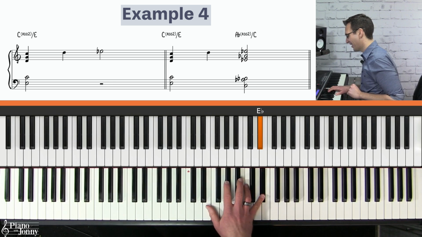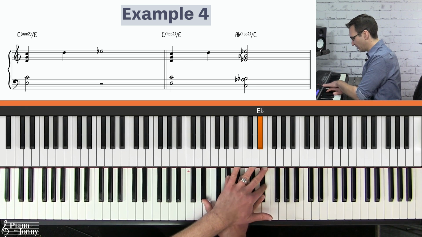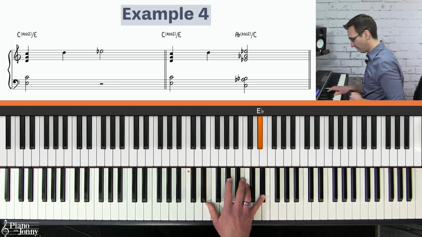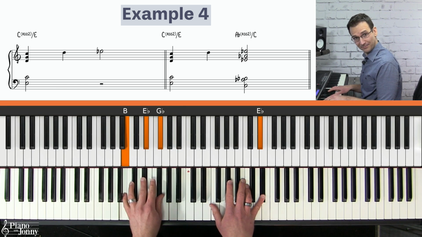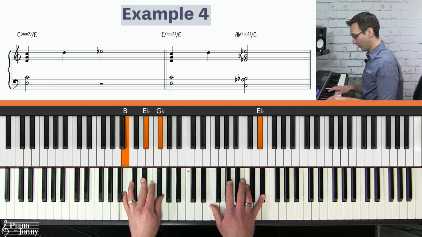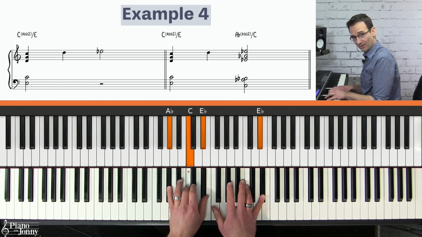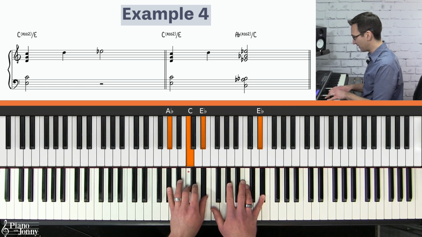Yes, you can. So what are some of the chords you can play with the E flat? Well, you could play an E flat major chord. You could also play a B major chord. That's kind of interesting. Or you could play an A flat major chord. So let's try the A flat major chord.